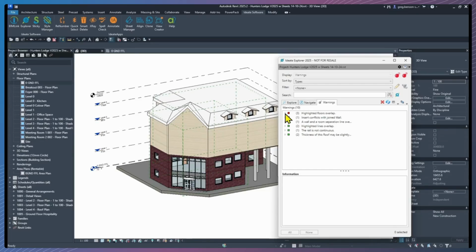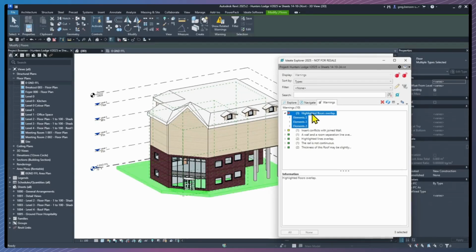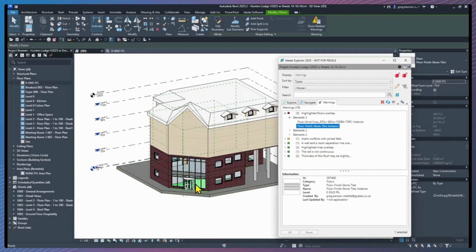Now let's expand this, and it's highlighted that we've got some walls that are overlapping. If I click on the whole bunch, it's going to highlight multiple floors, and we're not really going to know what's going on. So let's be a little bit more specific. If we click on these two elements here, it's showing that there are two elements that are overlapping. If we click on just one, that's showing us that floor inside, and this is the outside ground.